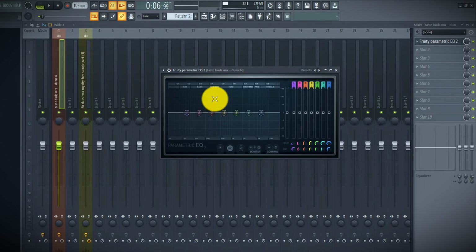Then we'll see what changes we need to do with the EQ before we move on to the next effect. And remember, you need it to be slight changes. We don't need drastic changes with the EQ or any effect you're going to be using on your master channel. We need it to be slight and moderate. So let's get started.